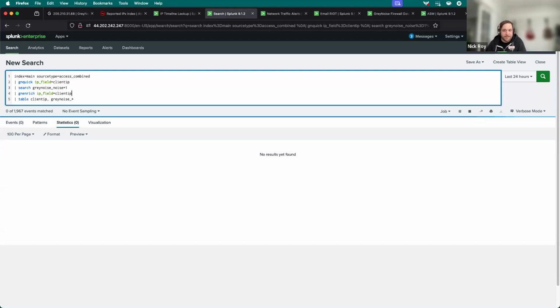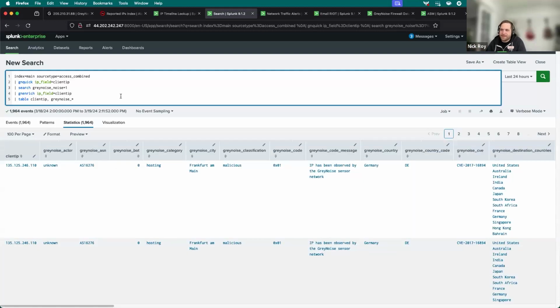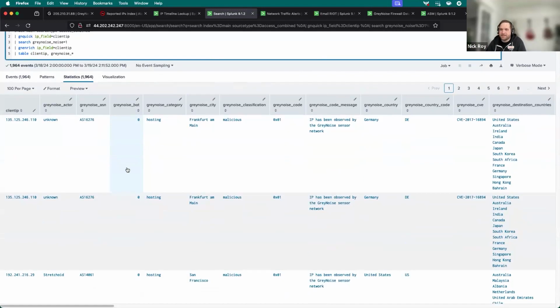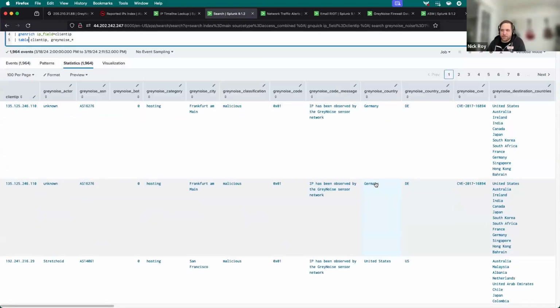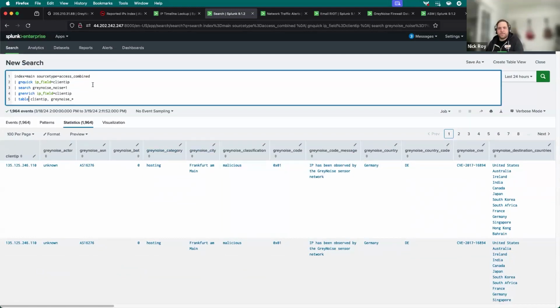Because either I want that data in here, I want it as part of my alerts or notables that trigger, but I just want more information about these IPs, what we see them doing, what GreyNoise sees them doing. So you can actually start to combine some of these searches and get back all the fun data. So CVEs that are exploiting, destination countries, really just more ways where we can start to search this data.